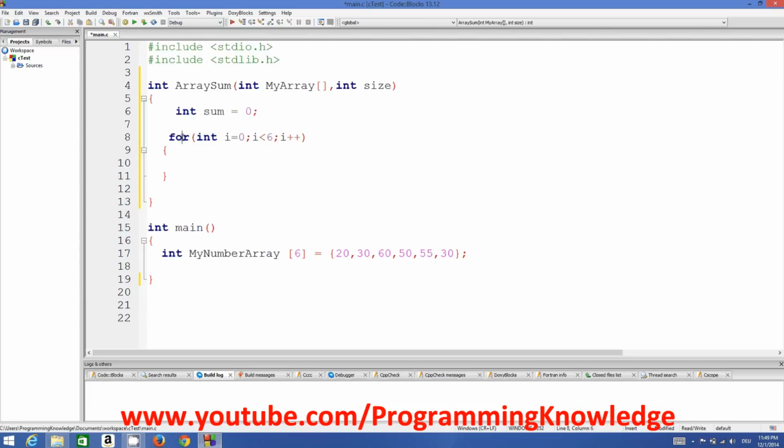So this for loop declaration is something like this: in the brackets, we will initialize the variable i equal to 0, and then we give the condition here. So i should be less than the size of the array, right? Because array indexing starts from 0, so it should be less than the size of the array. So just pass this size argument here.